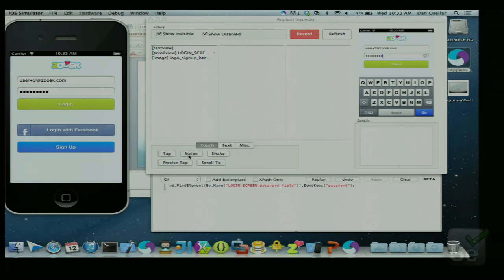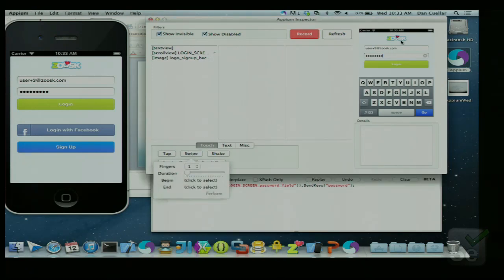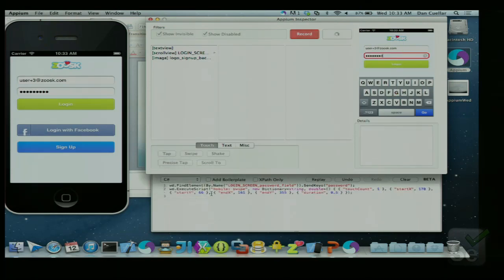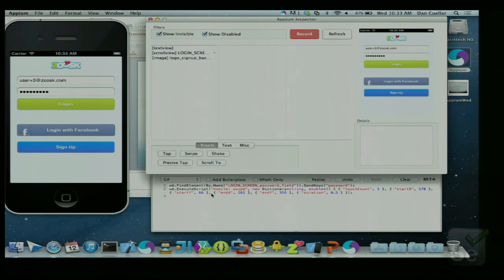So if I want to swipe, I just click over here, and you can see the swipe that I drew. You can sort of set a speed for it. And then you just hit perform, and it will actually do that swipe. So this doesn't move. It's a static page, but if it were, you'd see it move. That's a quick tour of the app.